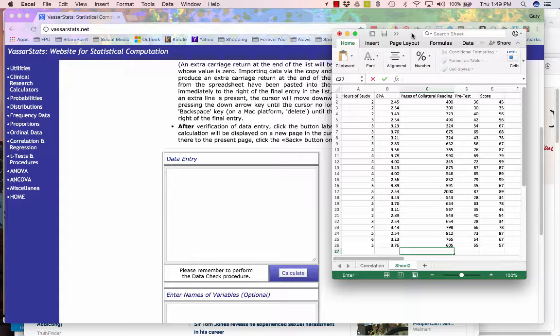Now what I wanted to do is see the relationship between the final exam score on a test I gave in a class, and the hours of study that a student might have put into studying for the exam, their GPA, the pages of collateral reading, the score they received in the pretest, and the score they received on the final exam.